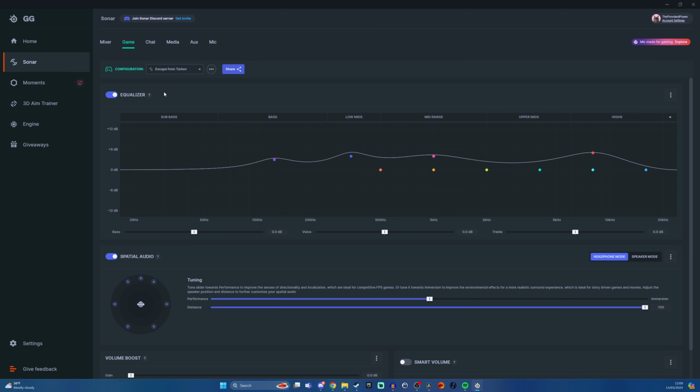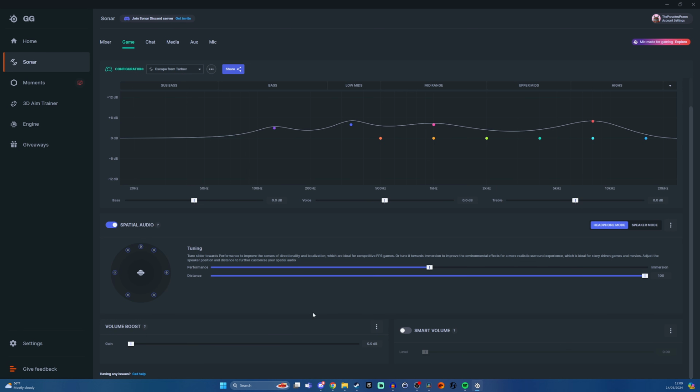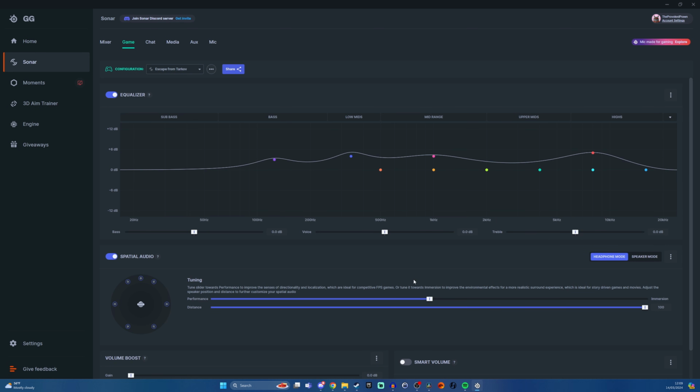So for example, you can go into the game settings and you can select your favorite game. I've got Escape from Tarkov set up here. And then that'll have an EQ profile tuned specifically for that game. You can apply spatial audio, smart volumes, other things to improve the audio quality there.